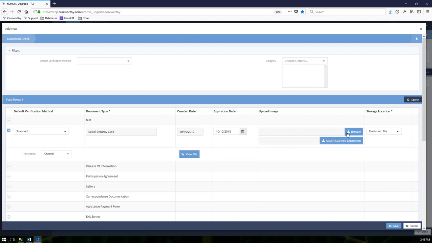Okay. And there's two options for uploading images. Most of the time, folks are going to be working on pulling files from their computer instead of working with a scanning device that will essentially hold the document while being connected to your computer and then moving it directly to Caseworthy. So the browse option is probably going to be the most likely utilized. So all you have to do is click browse.